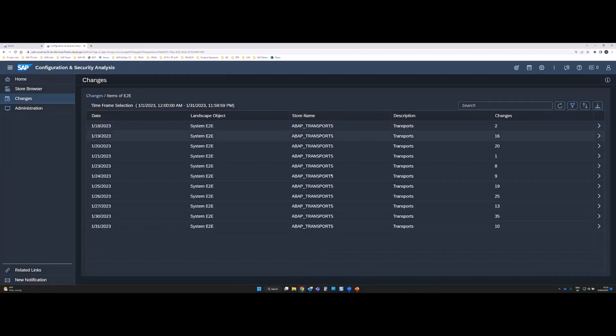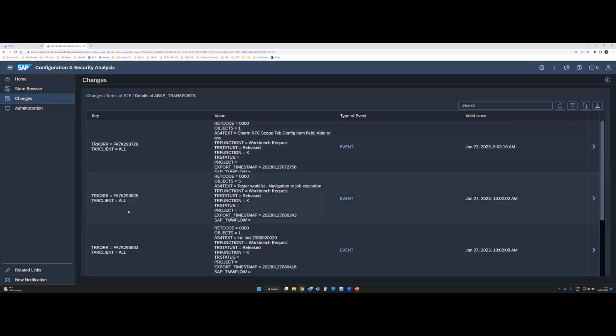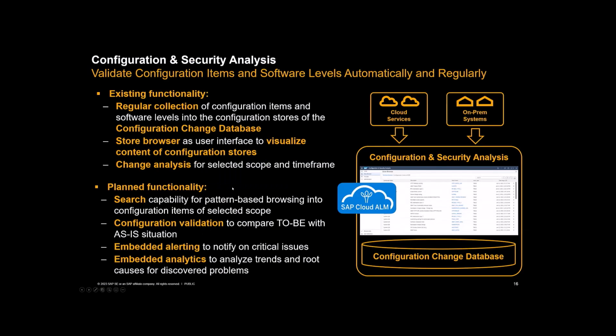Or let's go here. Then you see we also had transports which are imported in the systems on a daily basis. Then you can check what the transports are which are imported, and you see more or less all the names of these transports and the details. So these are obviously change events, which are appropriately considered. And again, more is to come. We will also provide you with a validation capability so that you can define a kind of target, compare this to your as-is situation, and react to certain deviations.